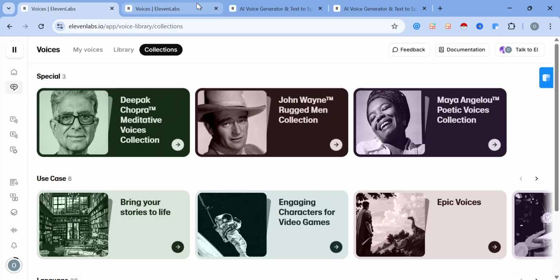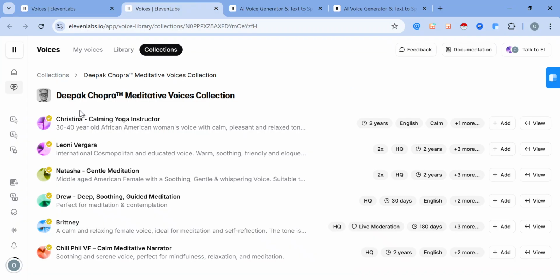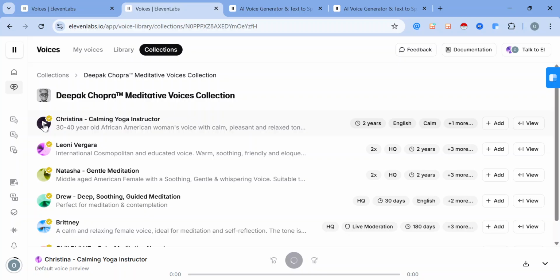Now all you have to do, when you click on it, you would have a page similar to this where you would have 6 voices to choose from. You can sample each voice to see if it matches what you expect.